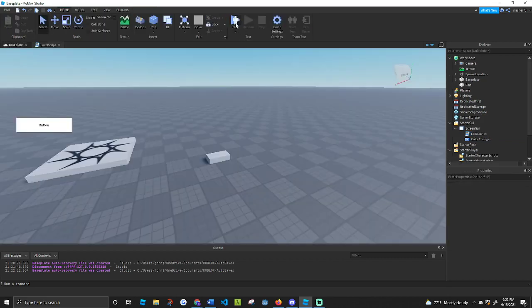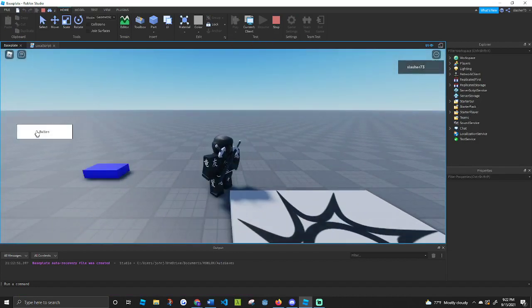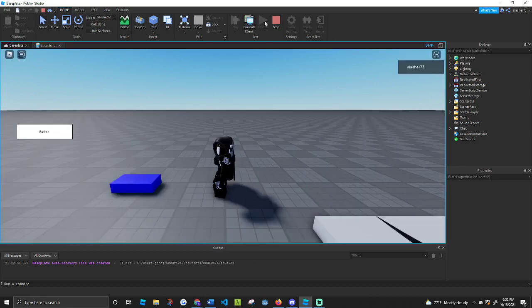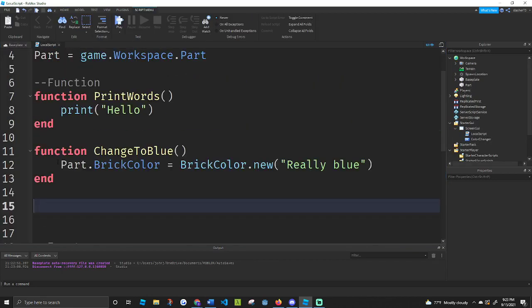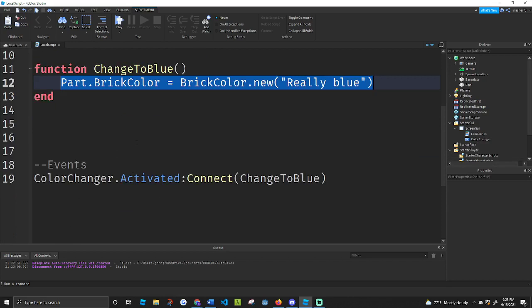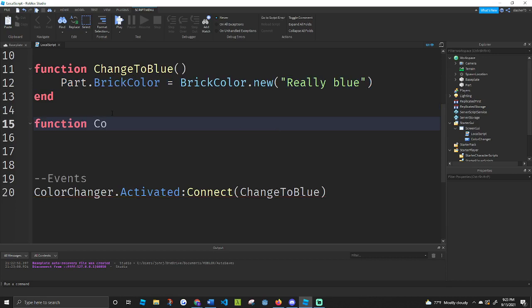Okay, so remember this code is only going to run on the client. So if I click this, it changes to blue, but the server does not see it. So I need a way to tell the server to make this change. Okay, because I can have a function. Let's say make another function called communicate to server.